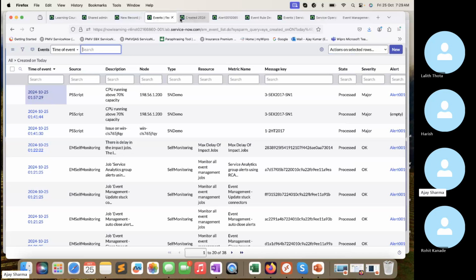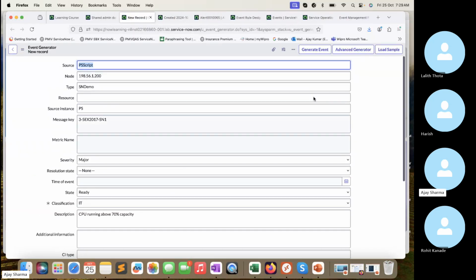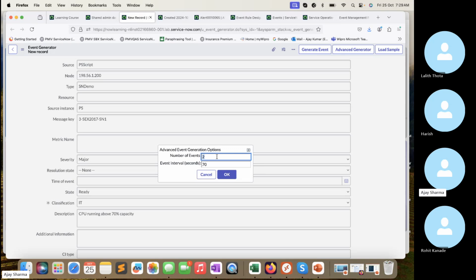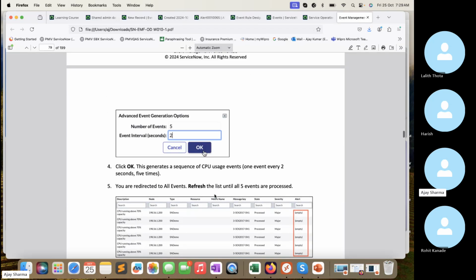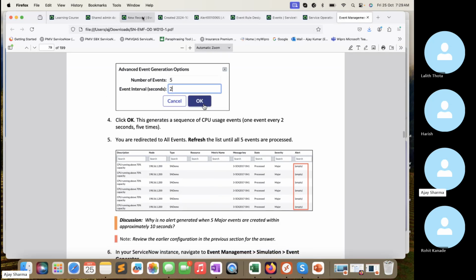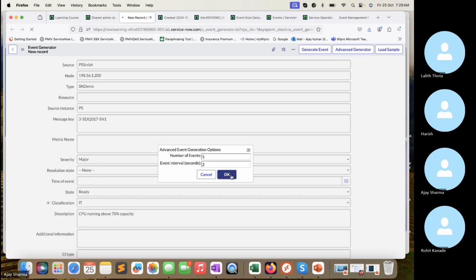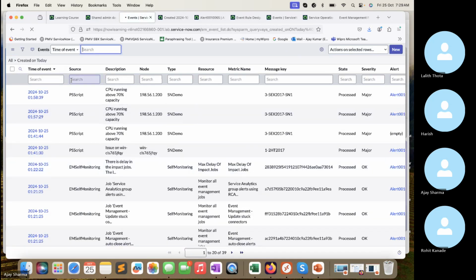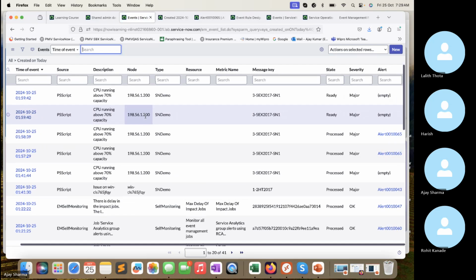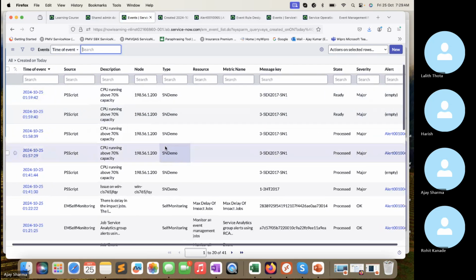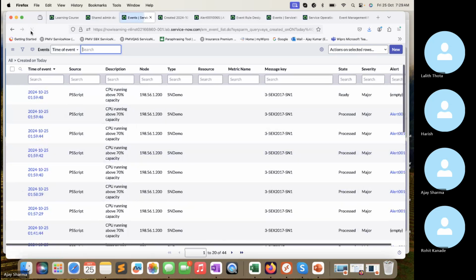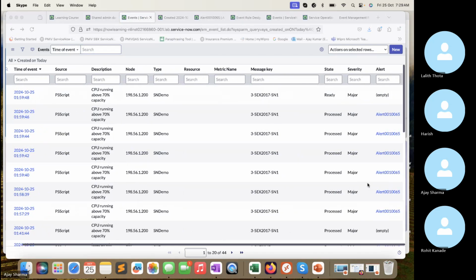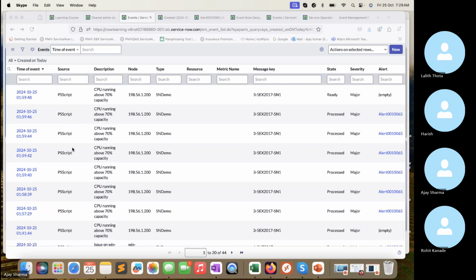Let me generate one here. Let me use the advanced generator again. They mentioned 5, and they want it to be 2. I think that's right. And then okay. Every 2 seconds they are generating. See, they are generating here, and these are processed basically. Let's see.